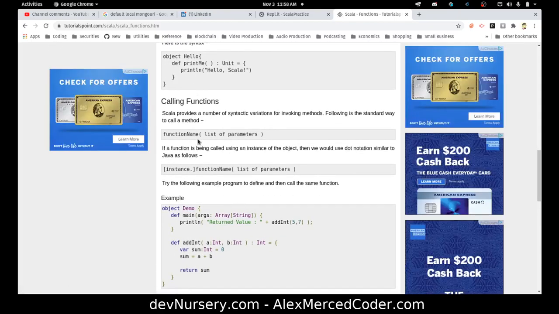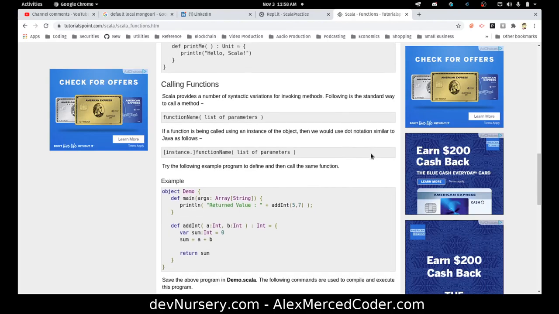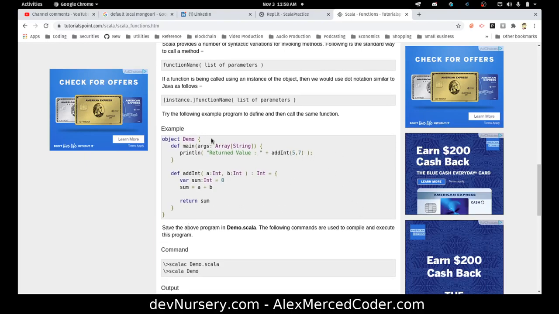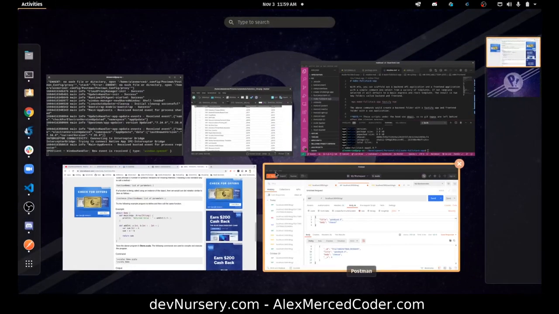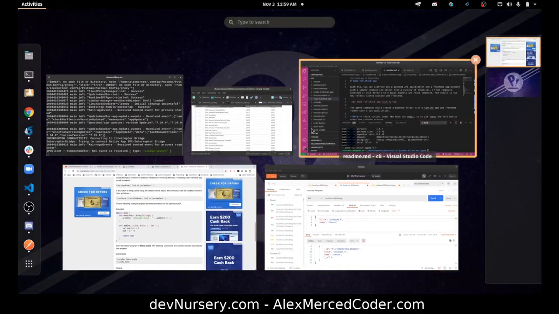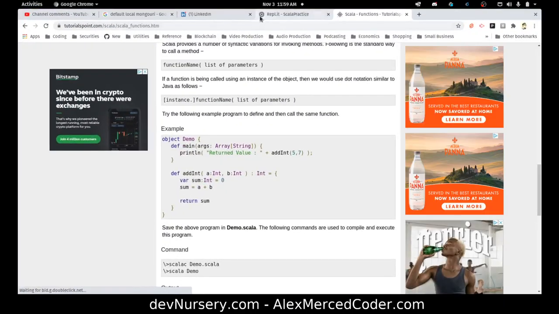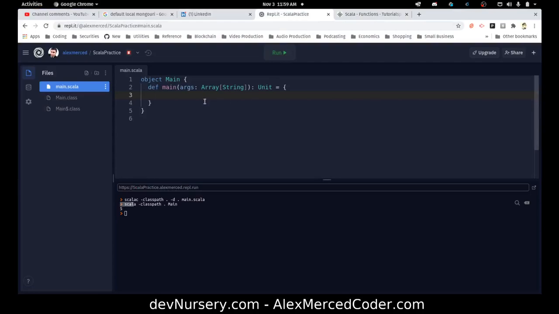Calling functions: Scala provides a number of syntactic variations for invoking functions, the standard way being to call a method. If a function is being called using an instance of an object, then we could use dot notation, similar to Java. And we have this main function, add int. I see. Okay, so this is pretty much just like Java, not really all that different. Slightly less verbose. Not a lot less verbose.